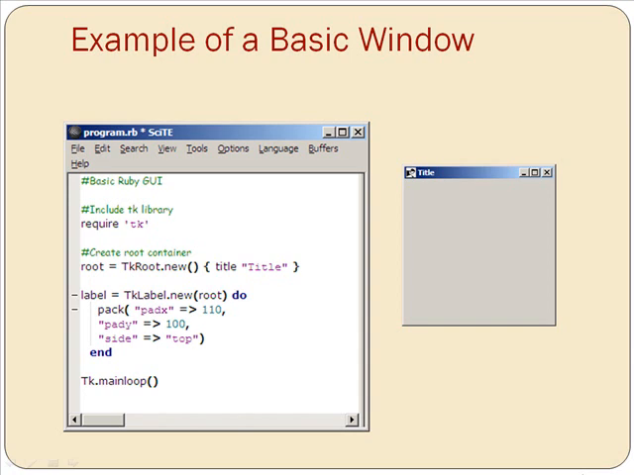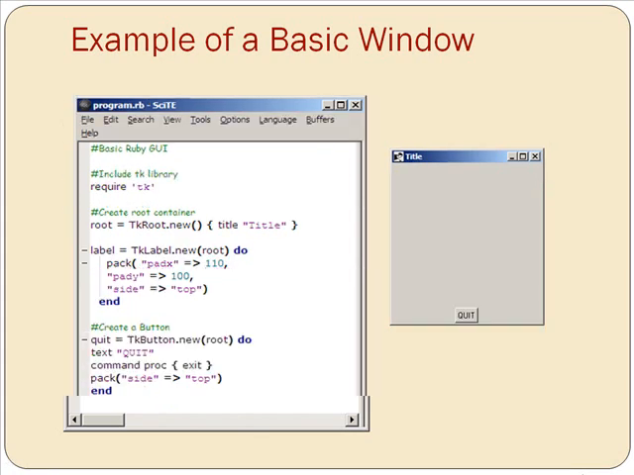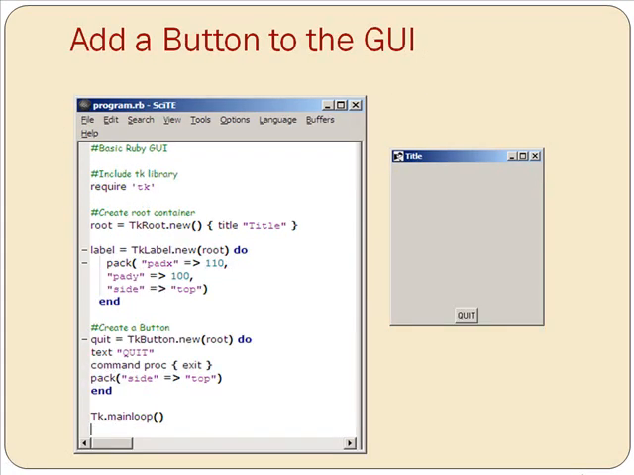Moving on to the next slide here. Now in this example, we have added a button to the GUI. So the steps again: first we include the Tk library, so it's require 'tk'. We create the root container. We say root = TkRoot.new, and we provide the title. Whatever title we provide here is going to be displayed here. We provided the size of the window here, as we discussed, and then let's say we want to create a button. So it's a TkButton.